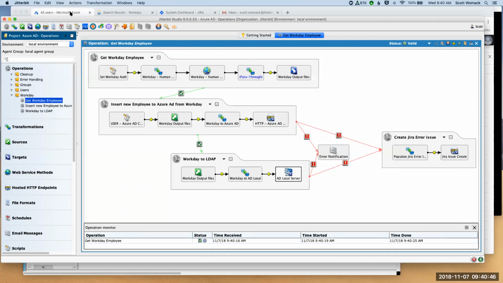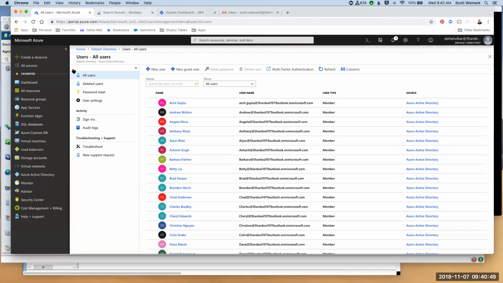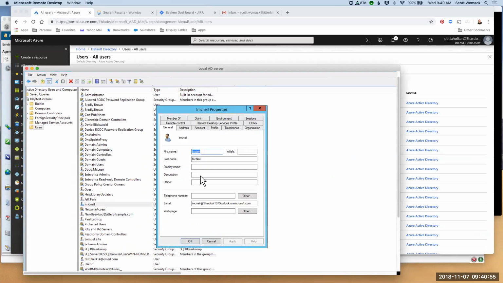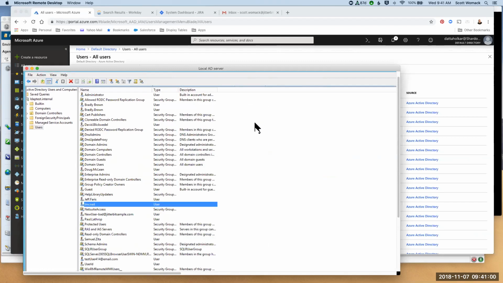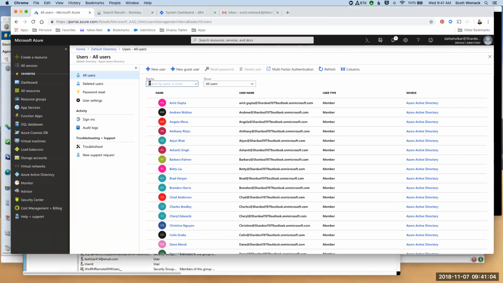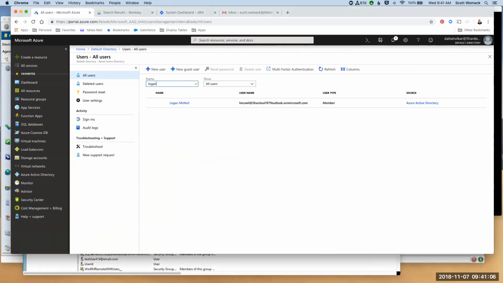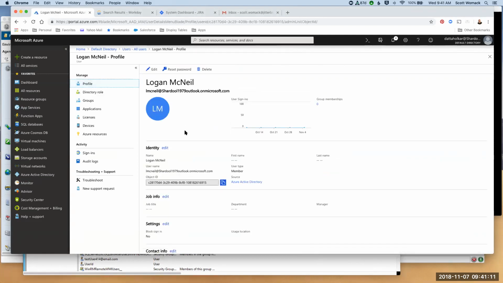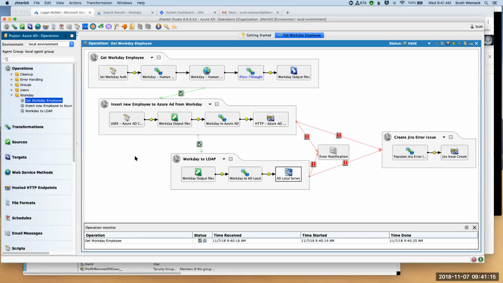So let's go ahead and we'll take a look at our local directory here. We'll go ahead and hit refresh. And we'll see that we now added Logan McNeil to the local directory. And we'll go over here and take a second to look at the cloud. And we've now added Logan to the cloud Azure Active Directory as well. So it's a pretty simple, pretty straightforward operation. It makes it a quick operation to happen.